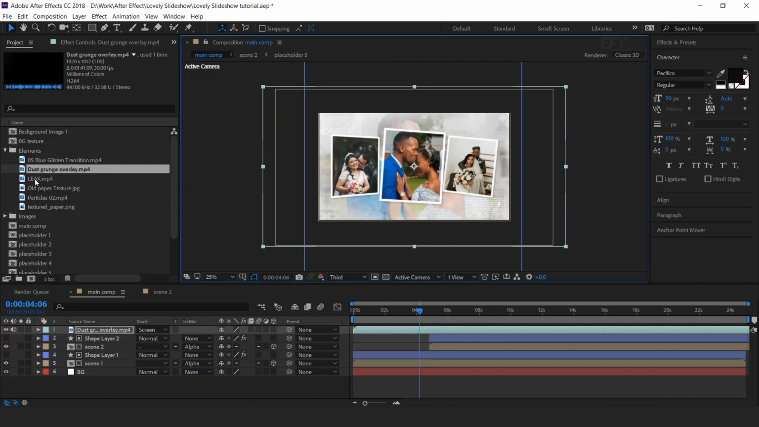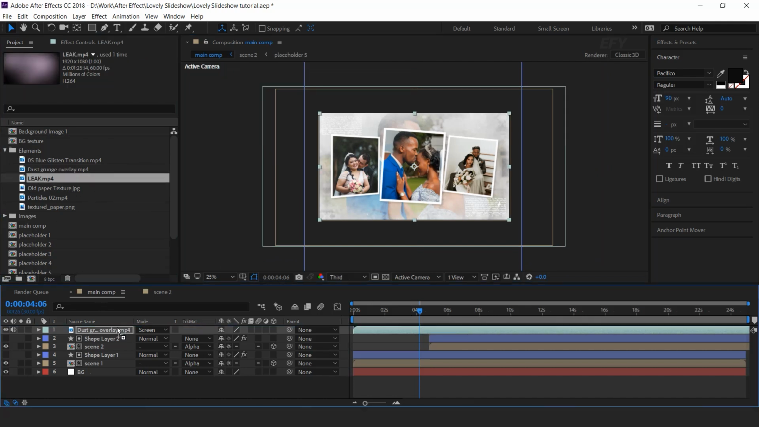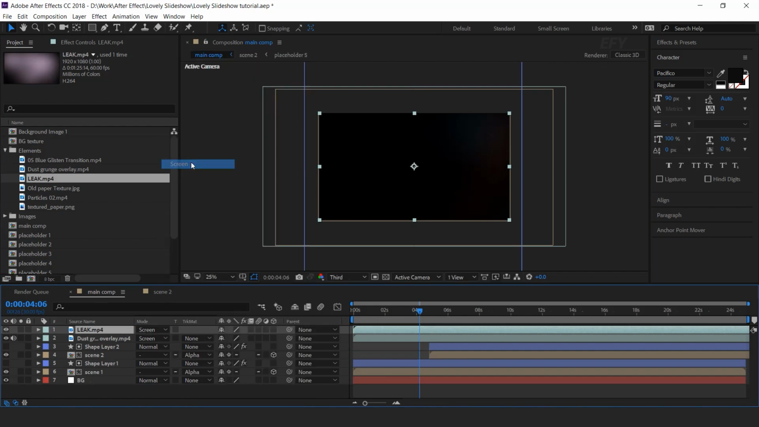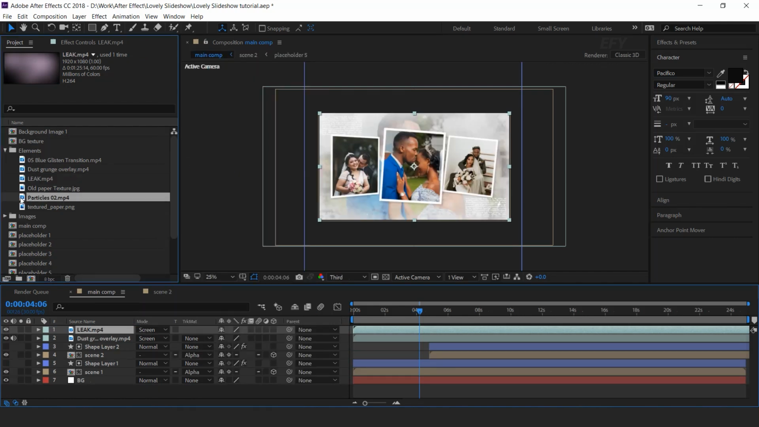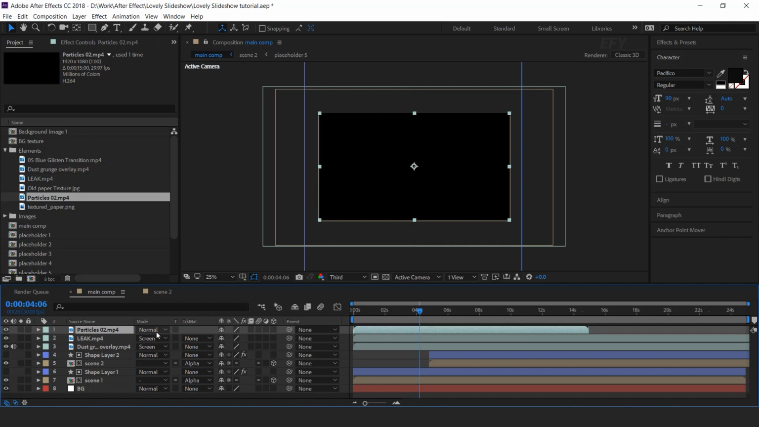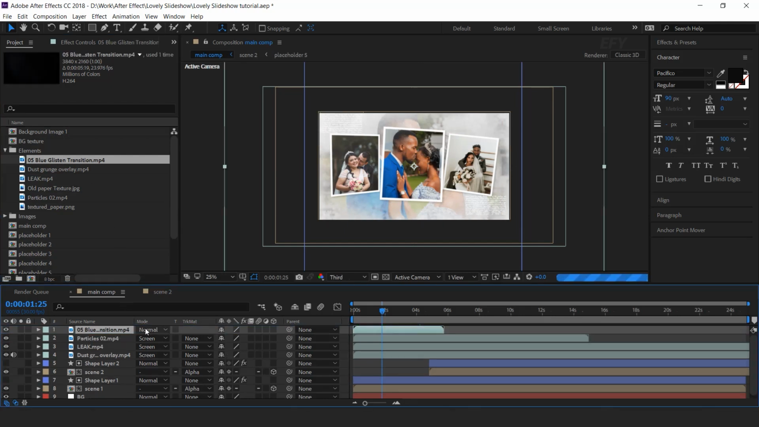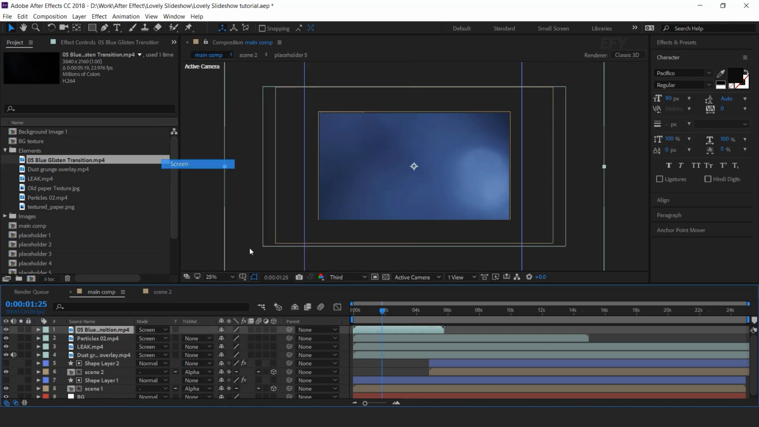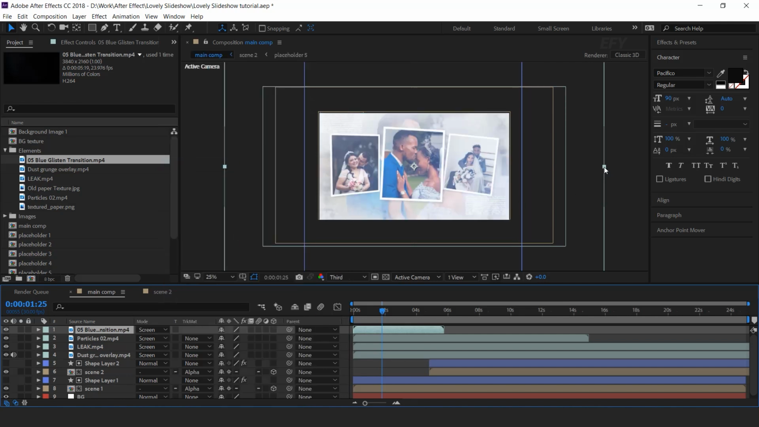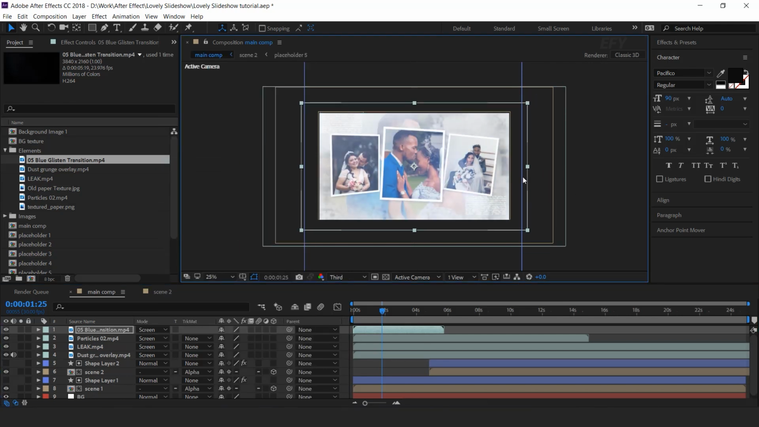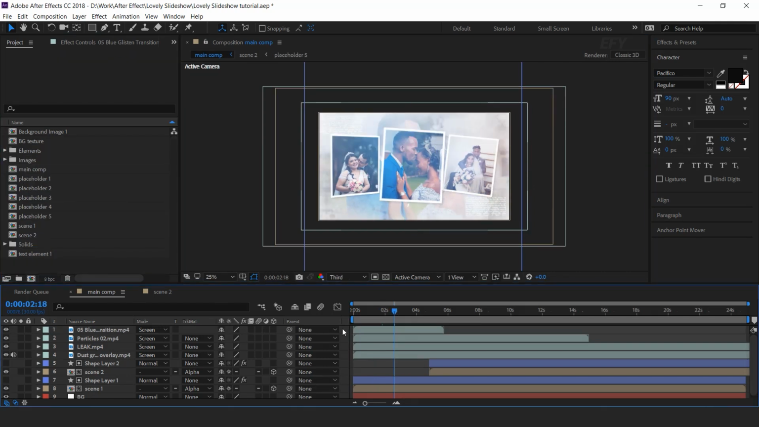Now drag the light leak footage into the timeline and change the mode to screen. Then drag the particle footage into the timeline and change the mode to screen. Now add one more light leak footage into the timeline and select layer mode screen. Resize the layer according to the comp. Perfect.